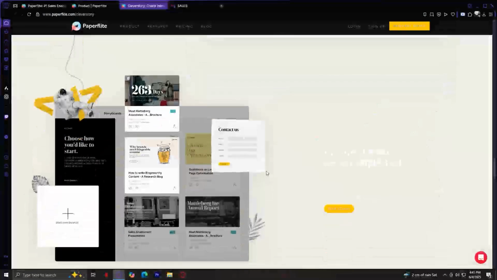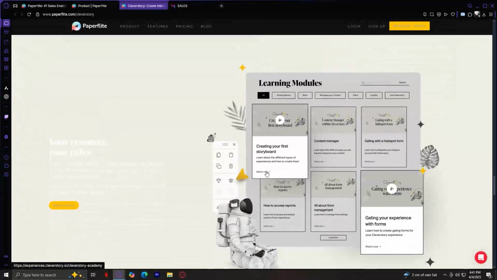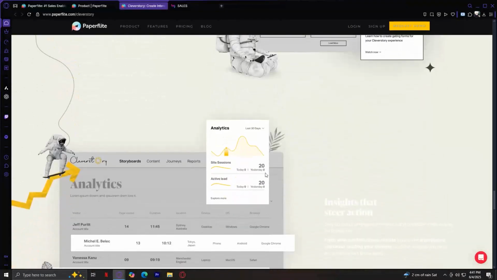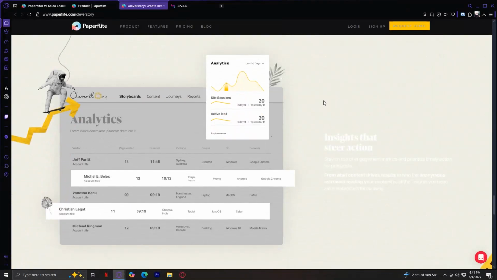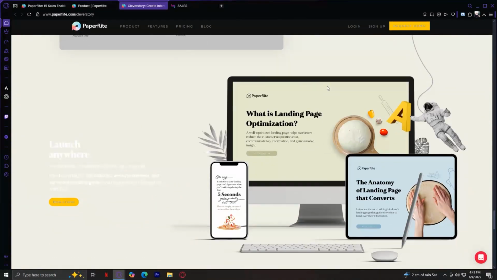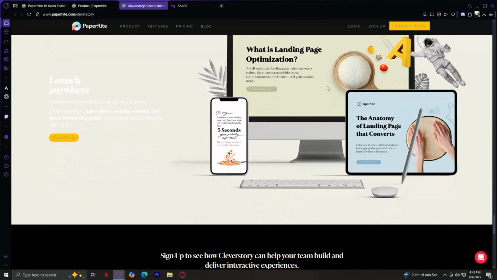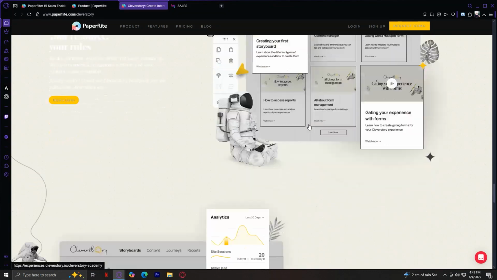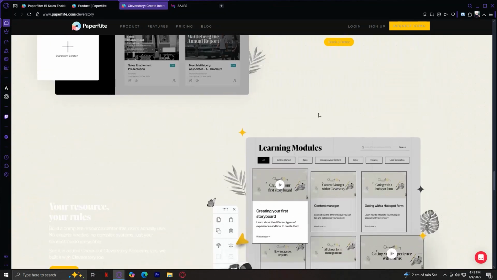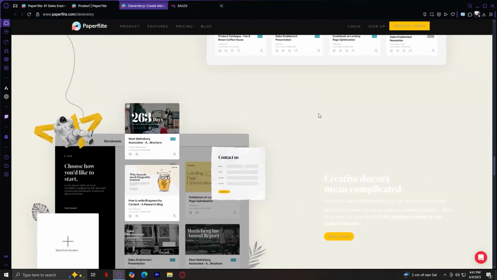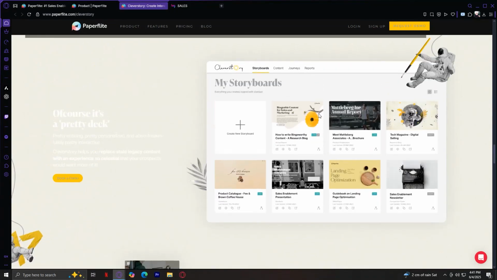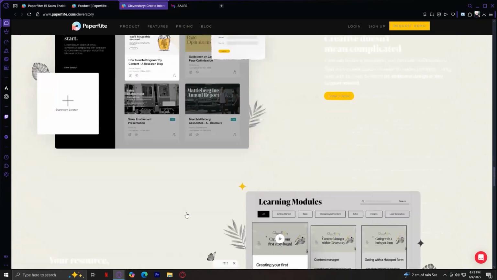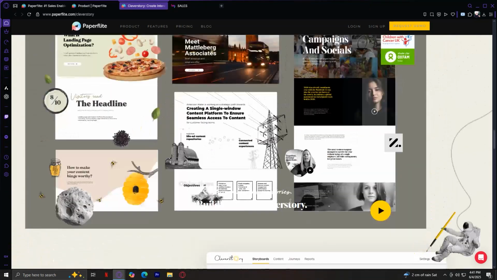And instead of just sharing a PDF, you can build an entire experience around that content, adding buttons, images, motion graphics, as you can see from here, and custom branding. This makes it easier to stand out in a crowded inbox and leave a lasting impression. You can launch anywhere, insights that steer action, your resources, your rules. Creative doesn't mean complicated. Of course, it's a pretty deck. It's going to look like this, like what you make from Paperflite.